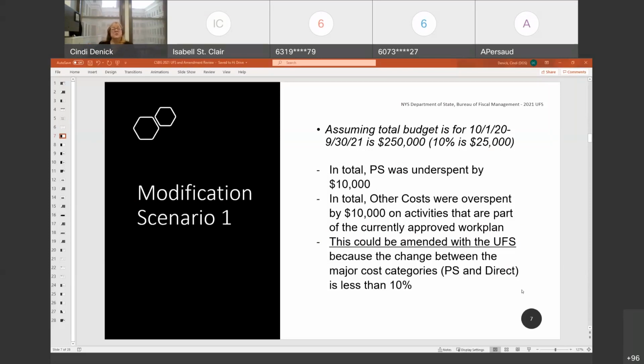So all 4 of these scenarios assume the same budget. So they assume that the budget from 10/1/20 to 9/30/21 is $250,000, which would make the 10% threshold $25,000. So in total, PS was underspent by $10,000, and in total, other costs were overspent by $10,000 on activities that are part of the currently approved work plan. This could be amended with the unaudited because the change between the major cost categories, PS and other direct, is less than 10%. And the activities are already part of the work plan, so this is easy. It could be approved with the unaudited.